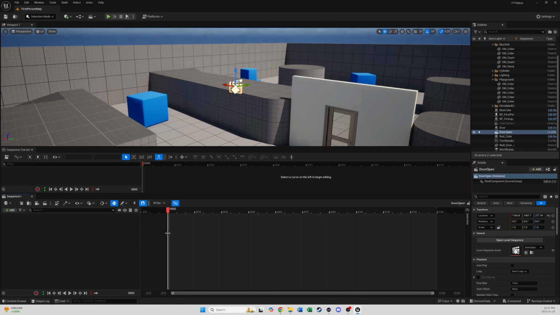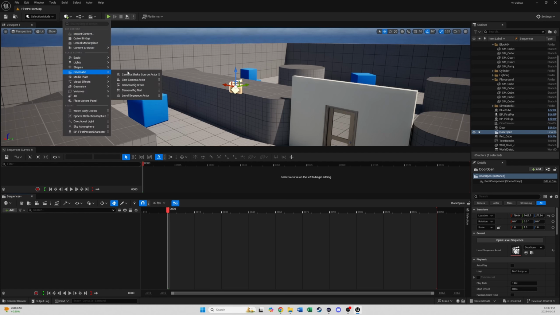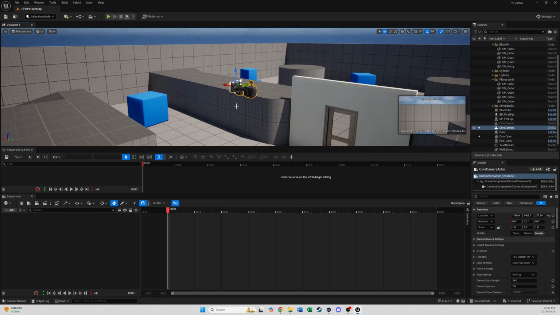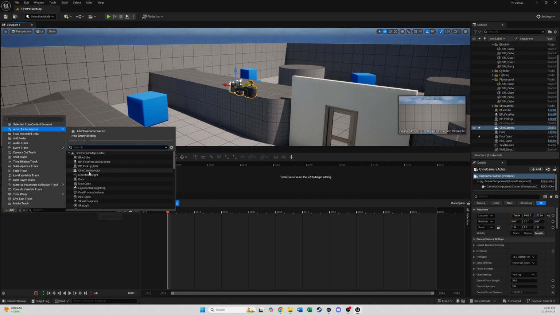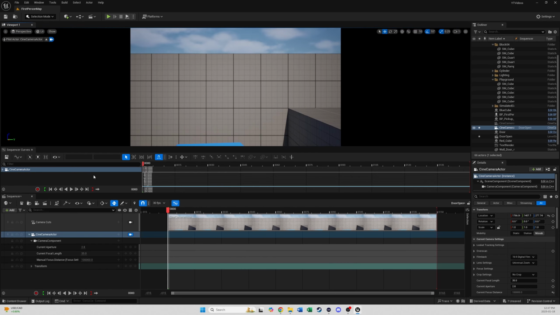Okay, so it's going to open up the sequence editor here, and we need to do a couple of things. First thing we need to do is add a Cine camera so that we can actually do stuff. So we'll go to Cinematic, Cine camera actor, we'll add that into the level right here, and then we need to go to add, actor to sequence, Cine camera actor. Okay, that's going to put our actor into the sequencer here, and now you'll see that the viewport is the camera.